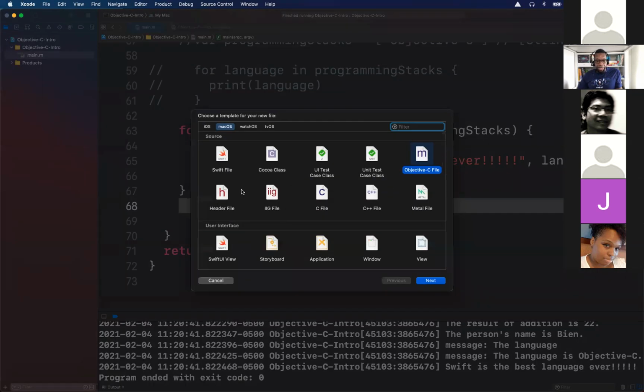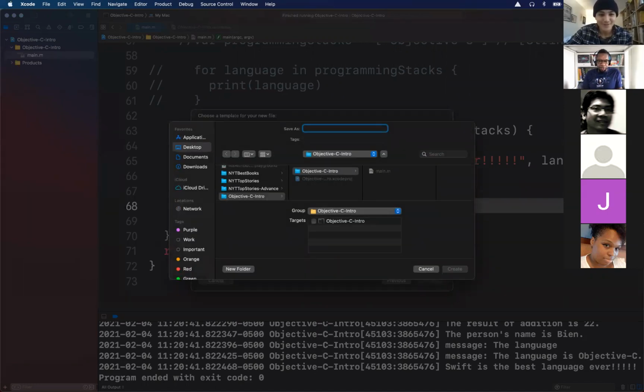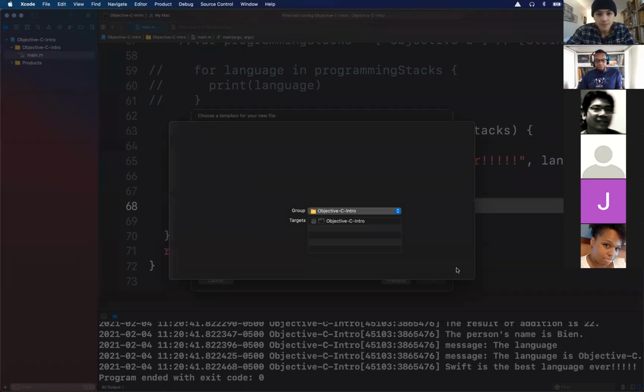The first file I want to create is a header file. I mentioned header file earlier, but we'll take a look at it. So create a header file, click on header. Everybody sees header. So header file next, and we'll save it as just person, no extension, just person. And we'll click create.